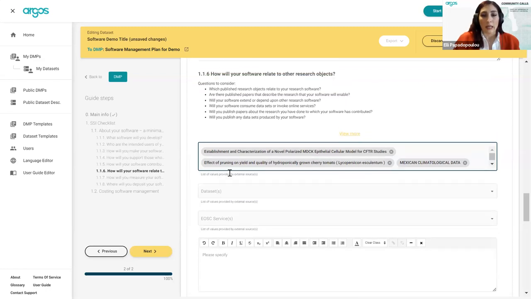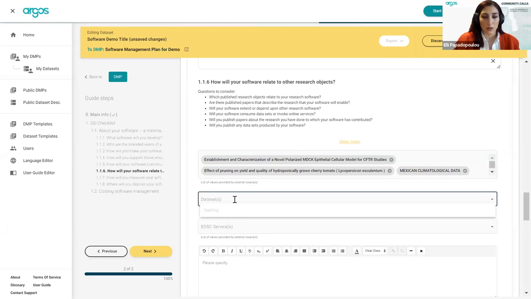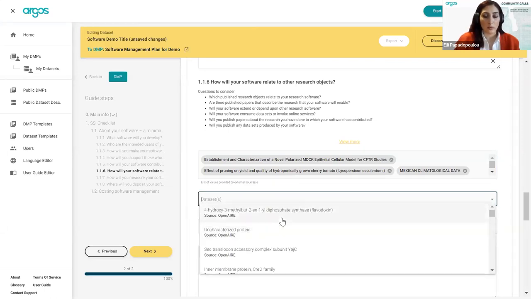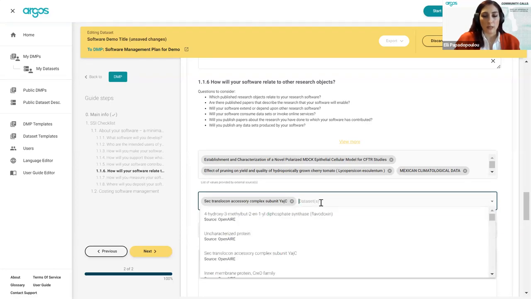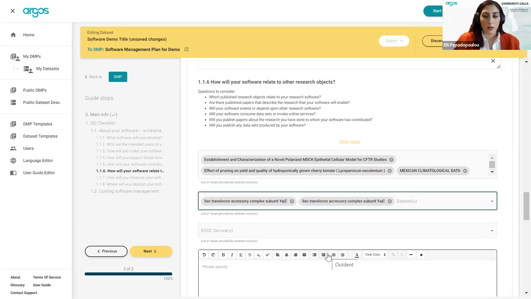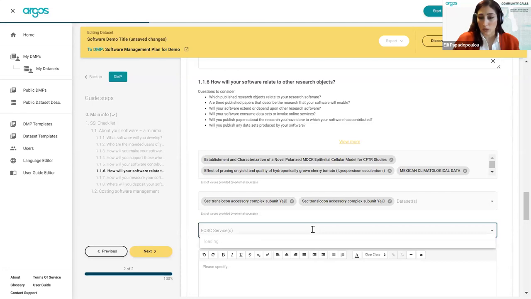Similarly, I can make the link to the related data set for the software, maybe that I've used as an input to this project. Again, it searches the whole OpenAIRE, millions of data sets, and I can select all data sets that relate to this. The same I can do for services that relate to the software, maybe that use the software. And here are the EOSC services.